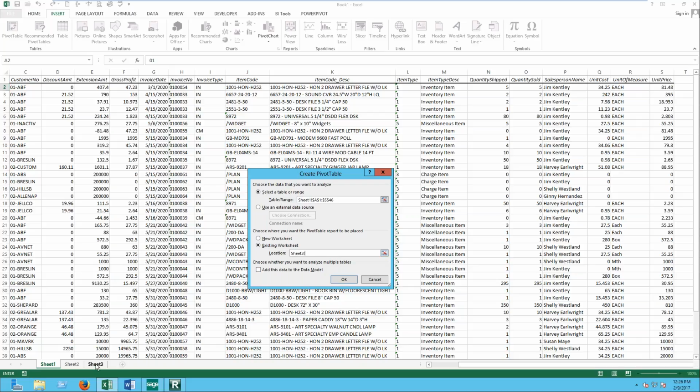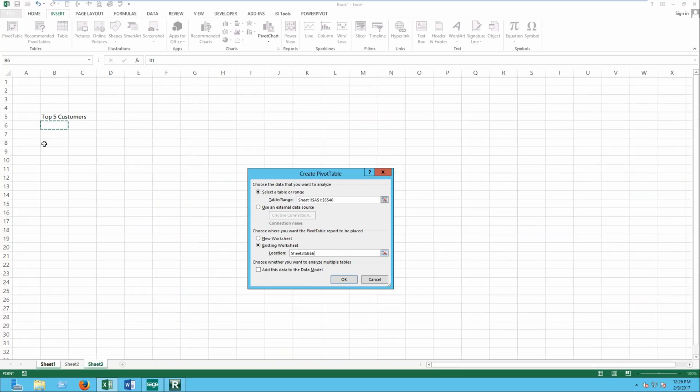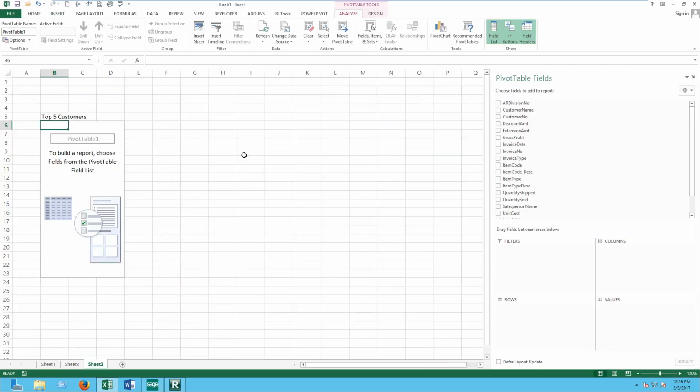So what I'm going to do now is feed it that cell right underneath my header, top 5 customers. I'm going to say OK. Now it's got my pivot table here ready to go. And what it wants to know is, what am I going to put in that pivot table? So let's see here. What do I want to put in there? All right, I want the customer in here because it's going to be my top 5 customers. So I'm going to put the customer name in my row.